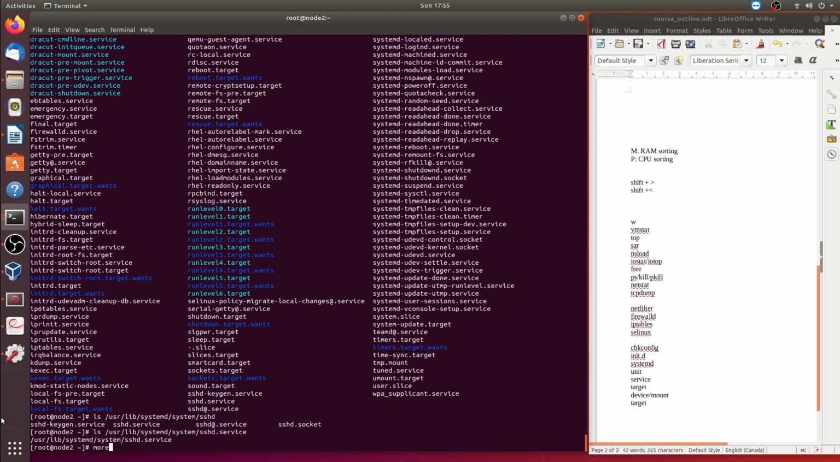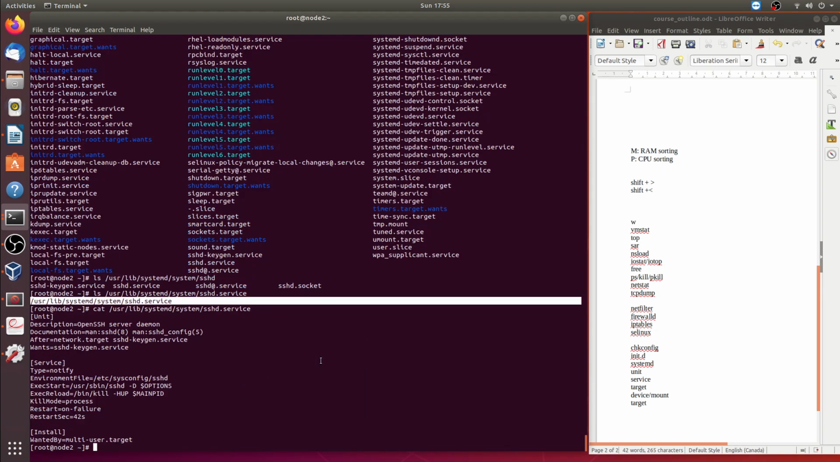We can use cat or more. Let's use cat. From this command to see, yeah, you can see it belongs to the multiple-user target. That means because the status is going to the multiple-user target, every time this SSHD will also be powered on. So that's why every time I reboot the computer, I can always use SSH to log into the daemon, because the target is already started.